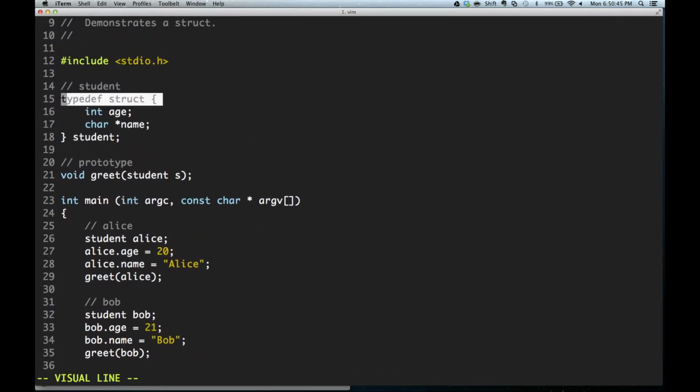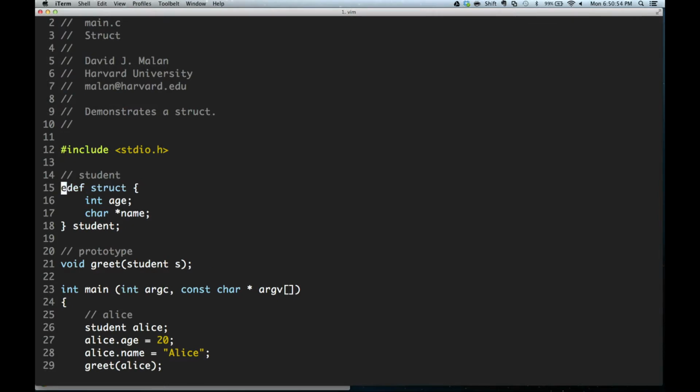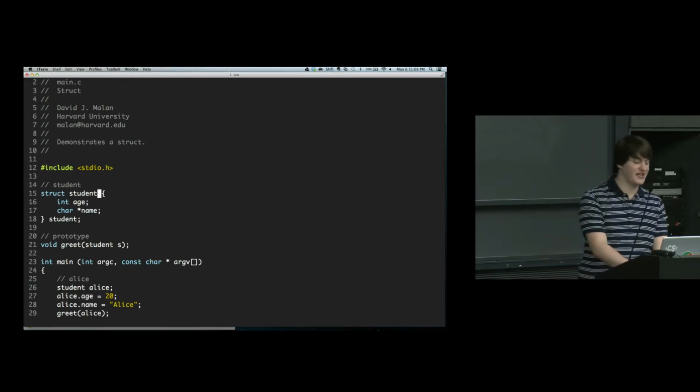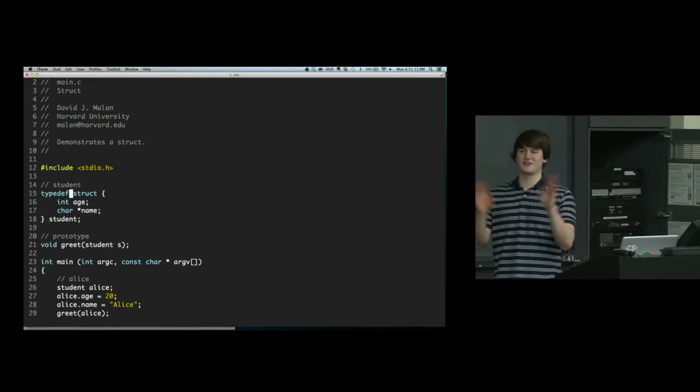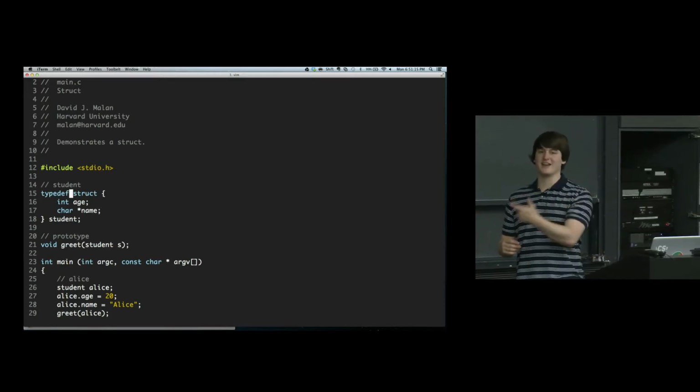We see here this typedef struct student. The only reason for the typedef is so that whenever we want to declare a variable of this struct type, if we didn't have it, we would have to say struct student x and struct student y. So the typedef just saves us that. Now we can just say student x and student y.